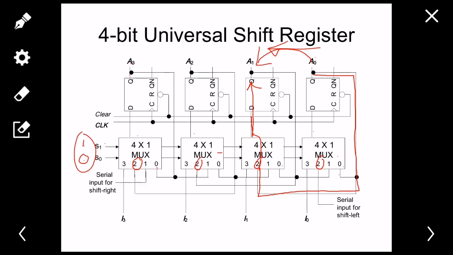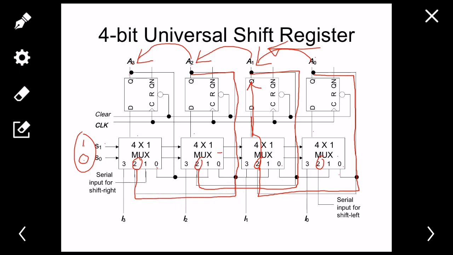So it's simple. Then A1 needs to travel to A2, right? A1 needs to travel to A2. So how can I achieve that? I will take the present A1 value, see that present A1 value, and just connect it with the pin number 2, and I need to make A2 travel to A3. How can I do that? In similar manner, I need to take the previous value of A2 and make a connection with the leftmost mux port number 2. In this manner I can achieve this.